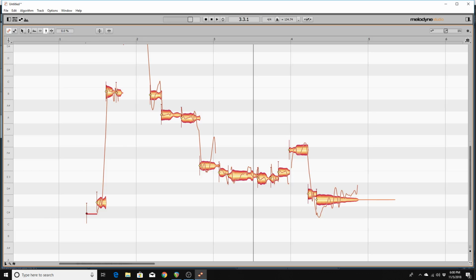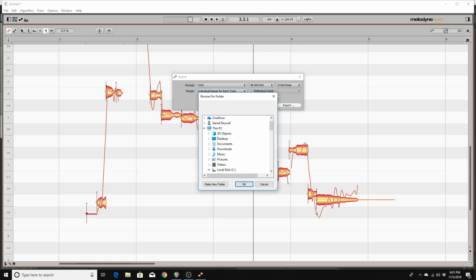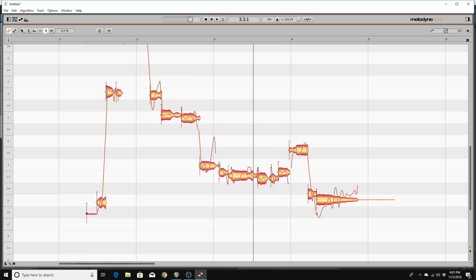So let me do this again. Top menu. Export. Can't export. Browse for folder dialog. Include tails, not selected. Export. Make new folder button. Namespace tree control tree view. Program Files. Desktop. Dropbox. Desktop. Okay, I just exported it to my desktop. Not a big deal.